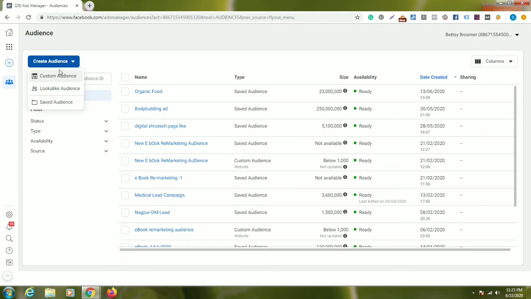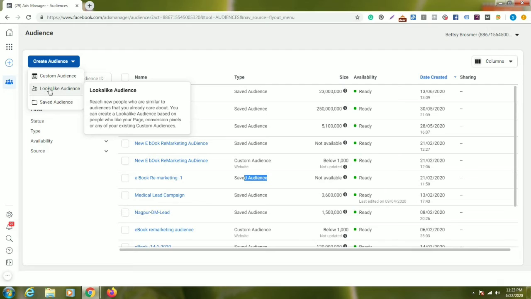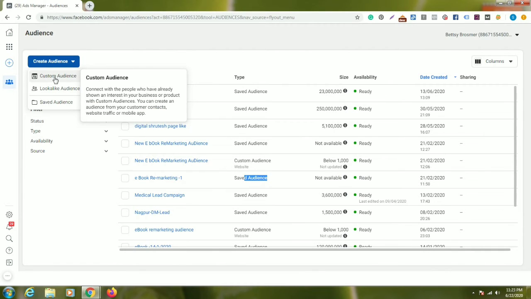I'm going to click here and we will see three types of audiences. Here is saved audience. Saved audiences means these are our saved audiences. And then we have lookalike audiences. We will see how it works in the next video. Now we want to focus on the custom audience. So we will see how a custom audience works.